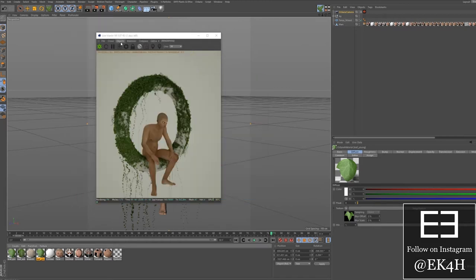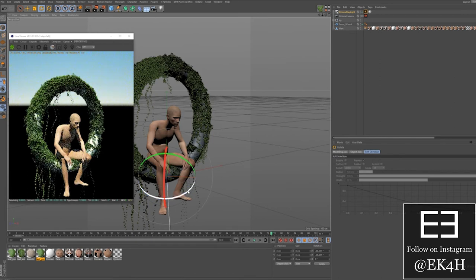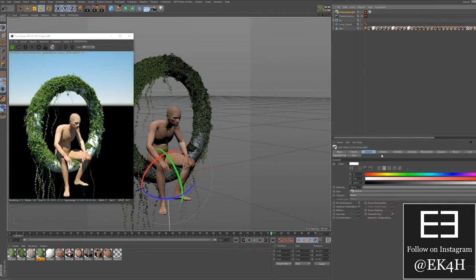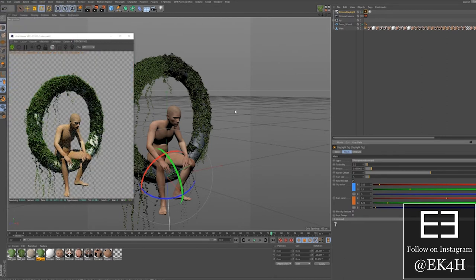So now we are ready to light our scene, we'll do this by a simple Octane daylight. Add it to our scene and adjust the light to desired position, you can go into the light tag and reduce the power if needed.